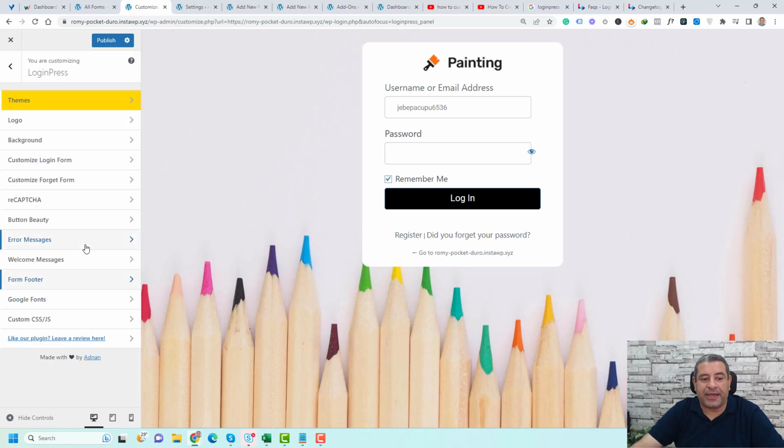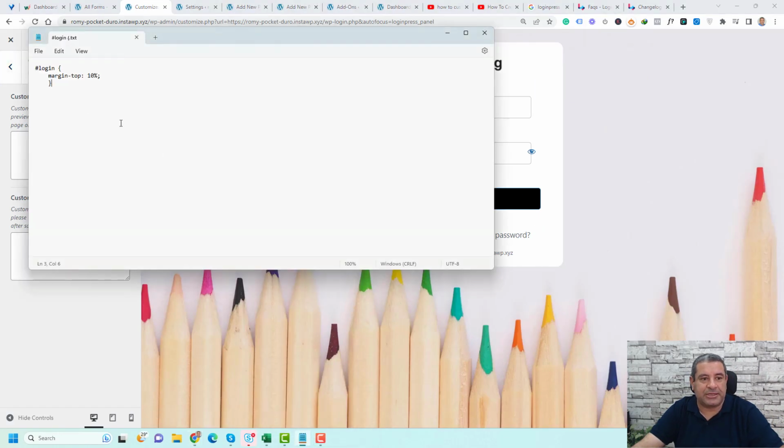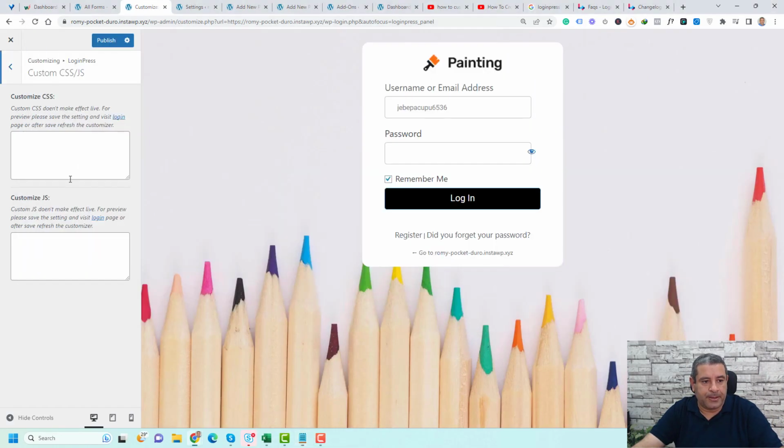The only thing that needs some coding, maybe for the box itself, I like to have it centered inside the page, not at the top, because now it looks like it's at the top. To do this, you need to add some CSS code, which I will be leaving down below in the video description. So let me copy it from this text box and paste it here. And let's click publish.